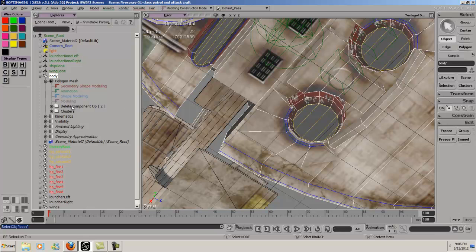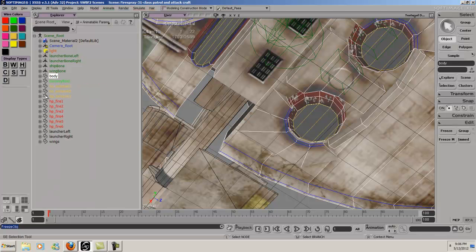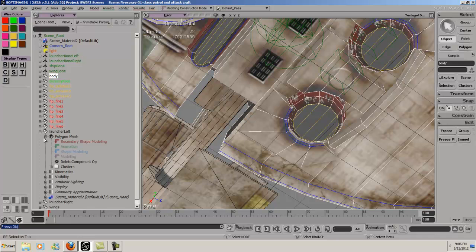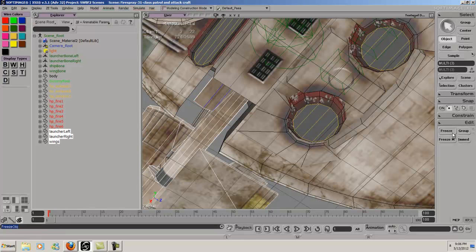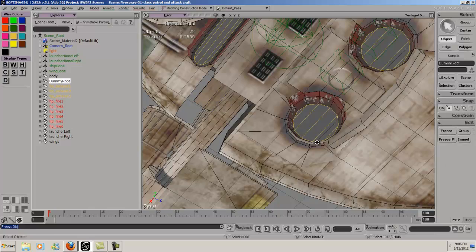Otherwise, when you import it into the game, it's going to undo any sort of modeling construction history and more than likely just skew the model and just totally ruin it, and you're going to look at it and wonder why the heck everything looks the way it does. Let's see, like here, we'll just freeze all these. There we go. As well as the dummy root.